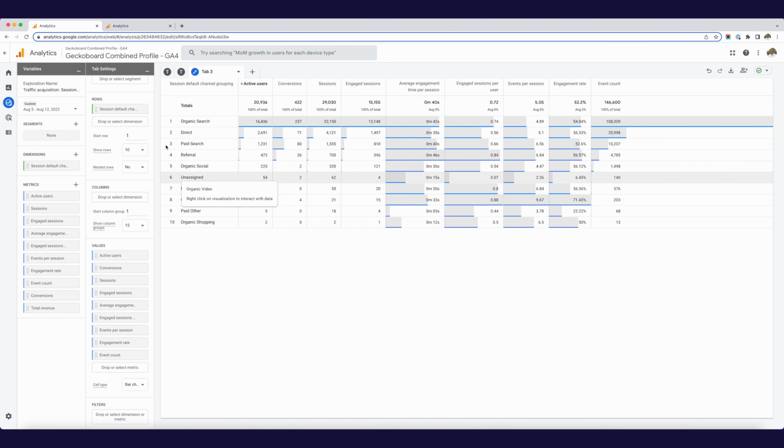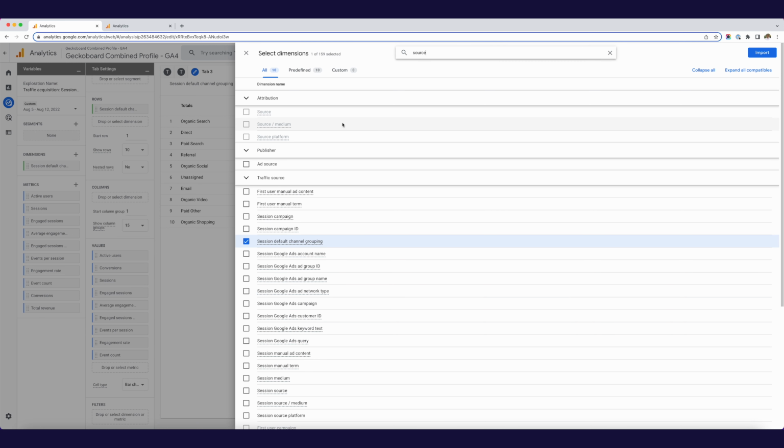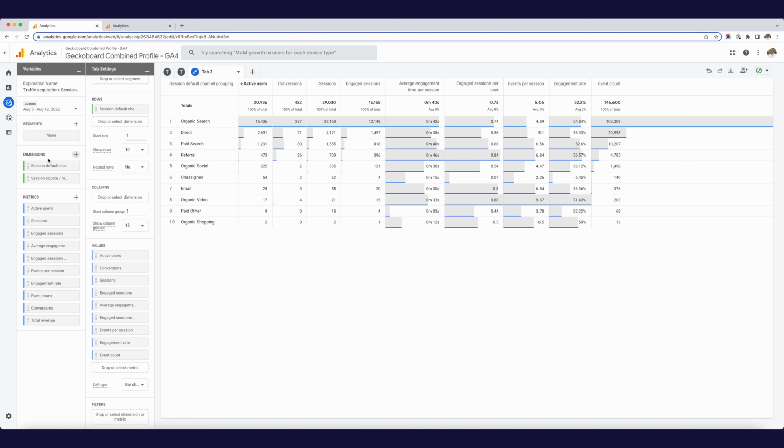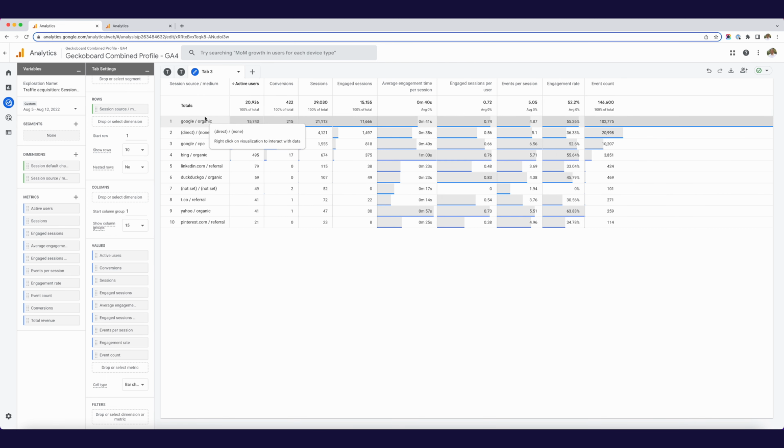So it's giving you a lot more flexibility around how to manipulate that data. As you can see, we have default channel grouping. If we wanted to move that back to source medium, we just need to include another dimension, and we search for source medium, which is here, session source medium. We import that into the staging area, into the variable section, and now we can just replace this row, session default channel, with session source medium. So I'm just going to include that and remove that, and now we've got source medium here.